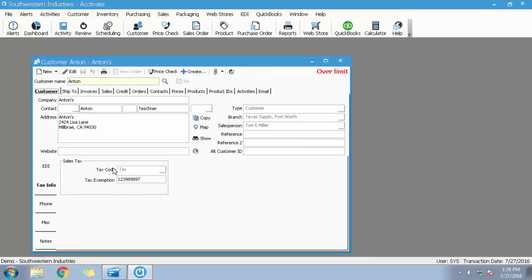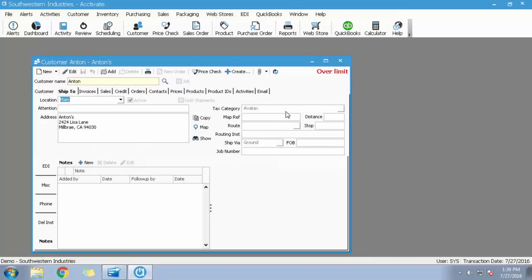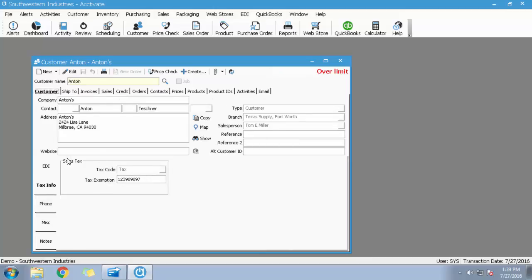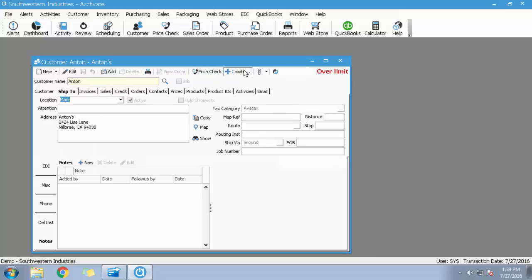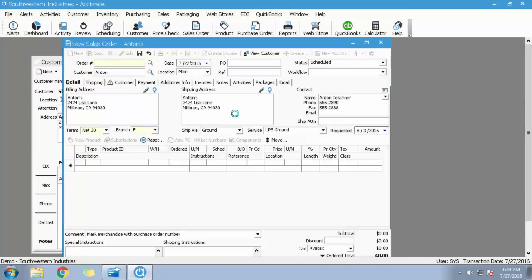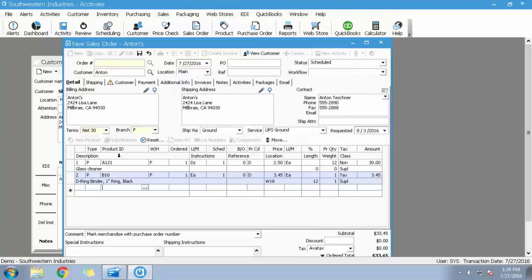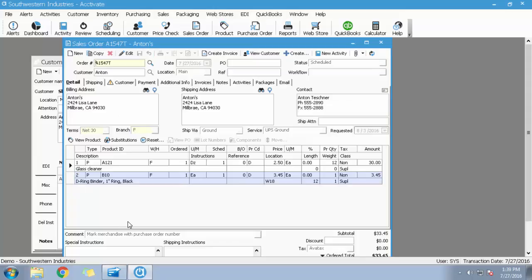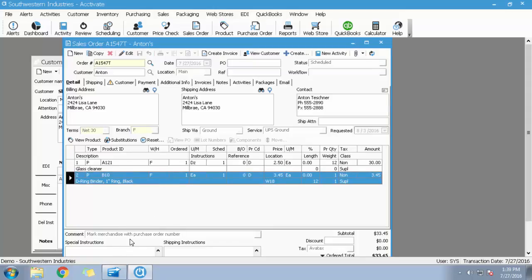they have a taxable tax code with a tax exemption, and their ship to is Avatax. So this means that Avatax is going to be called to calculate the sales tax amount, and since there is a tax exemption, everything should be non-taxable. So we'll go ahead and add some of the products. And if we hit save, you notice that B10 is now set to non-taxable because this is a non-taxable customer.